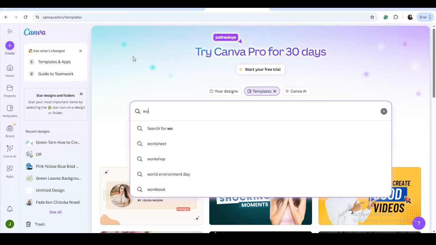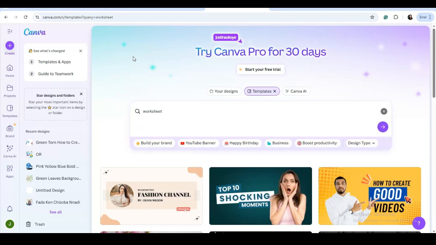Okay, so when you come on Canva after you've signed in, this is actually the interface you're going to be faced with. So we're going to go on to type worksheets. That's what we have in mind. It's really simple to use this. So we have worksheet. We enter.